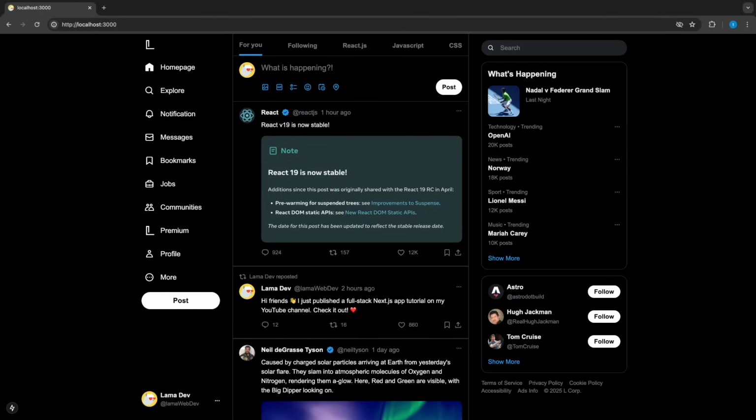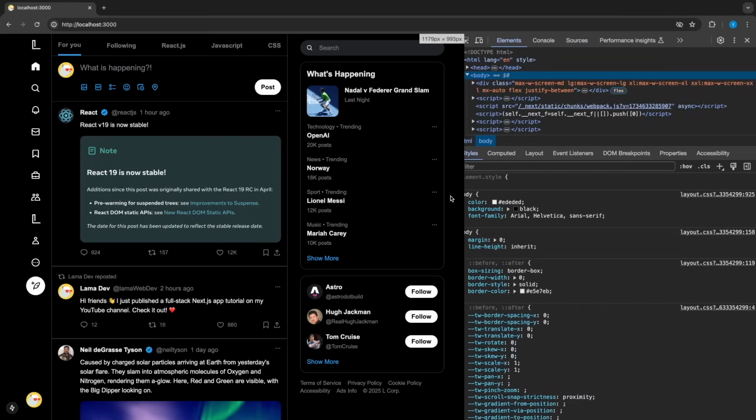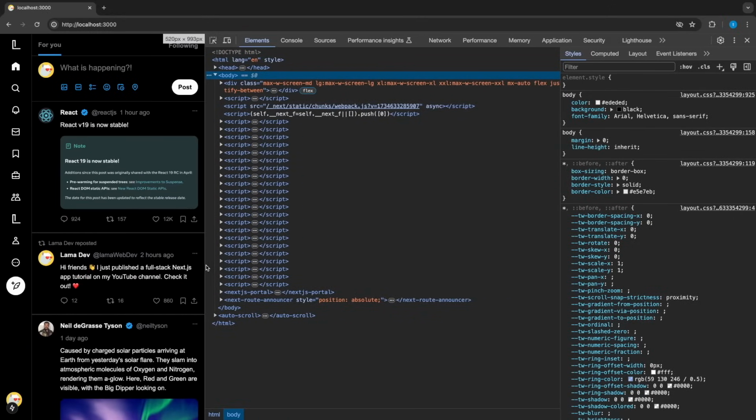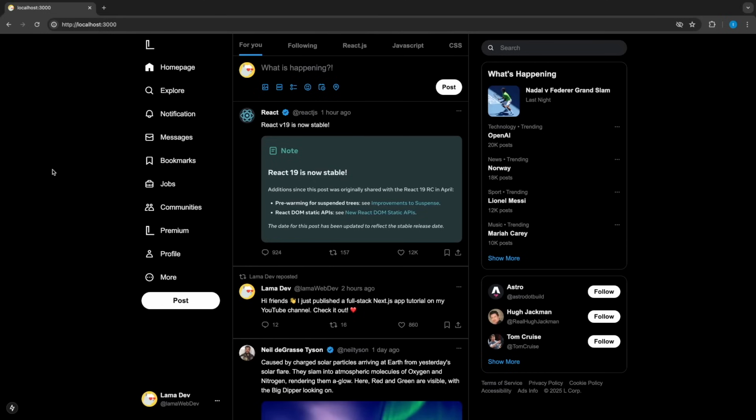Hello friends! Today we are gonna clone the UI design of X.com using Next.js. First, we'll create the responsive layout based on the original breakpoints of X.com. Then, we'll design the pages and components using the latest versions of React and Next.js.